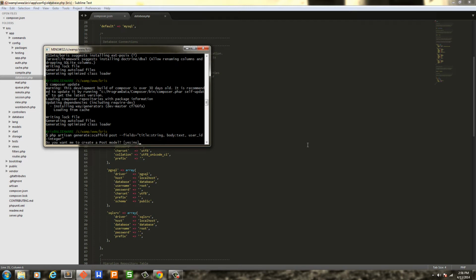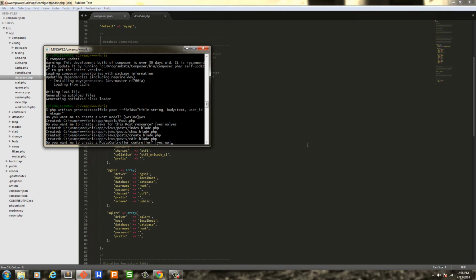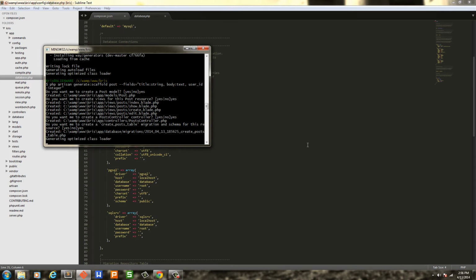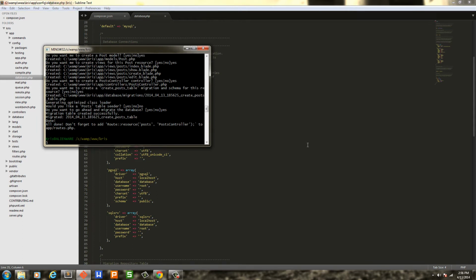Next, it's going to go through a series of questions. First, it's going to ask you, do you want to create a post model? Sure. Do you want me to create views for this post resource? Why not? Do you want me to create a post controller? Yes. Do you want me to create a create_post_table migration? Sure. It's going to take a few minutes while it optimizes that migration, and then it's going to continue to ask you other questions. Would you like a post table seeder? Nah. Do you want to go ahead and migrate the database? Sure. And we are done.